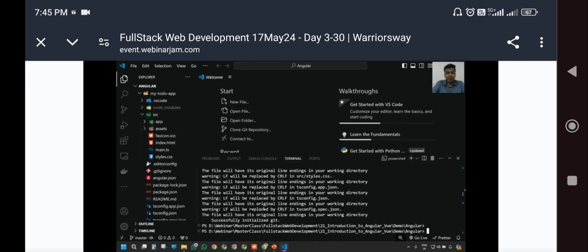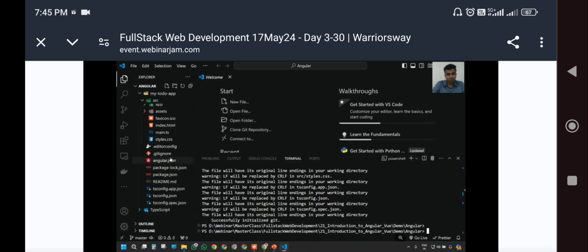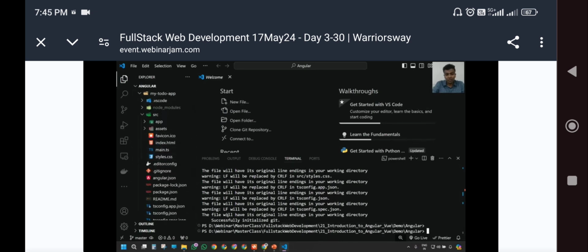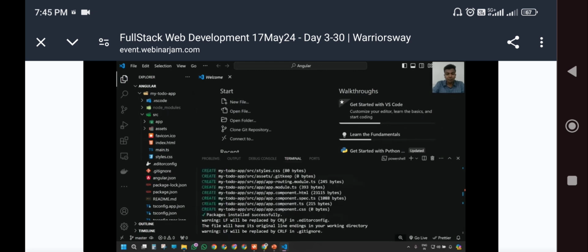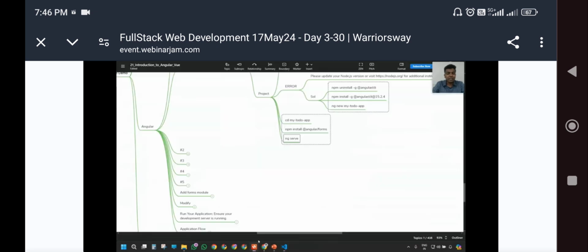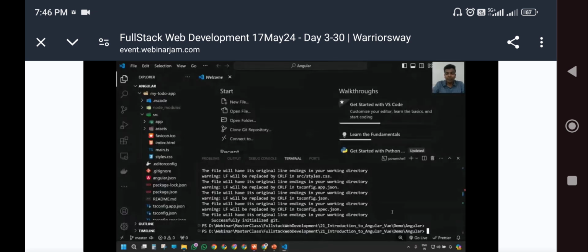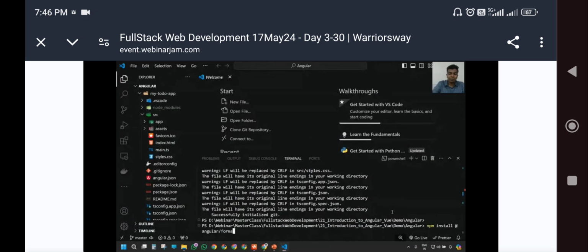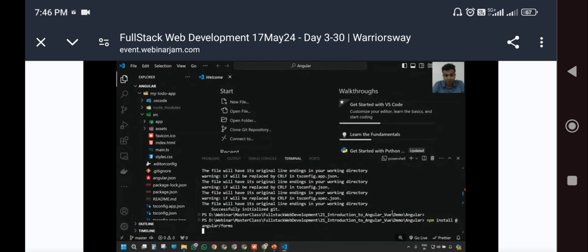So now, after waiting for a few minutes, we have got our application ready to use. Look, it just posted the message "successfully initialized Git". So this shows that all the packages installed successfully. Now it's time to install Angular forms. To do that, I've copied the command and I'm going to paste npm install @angular/forms.